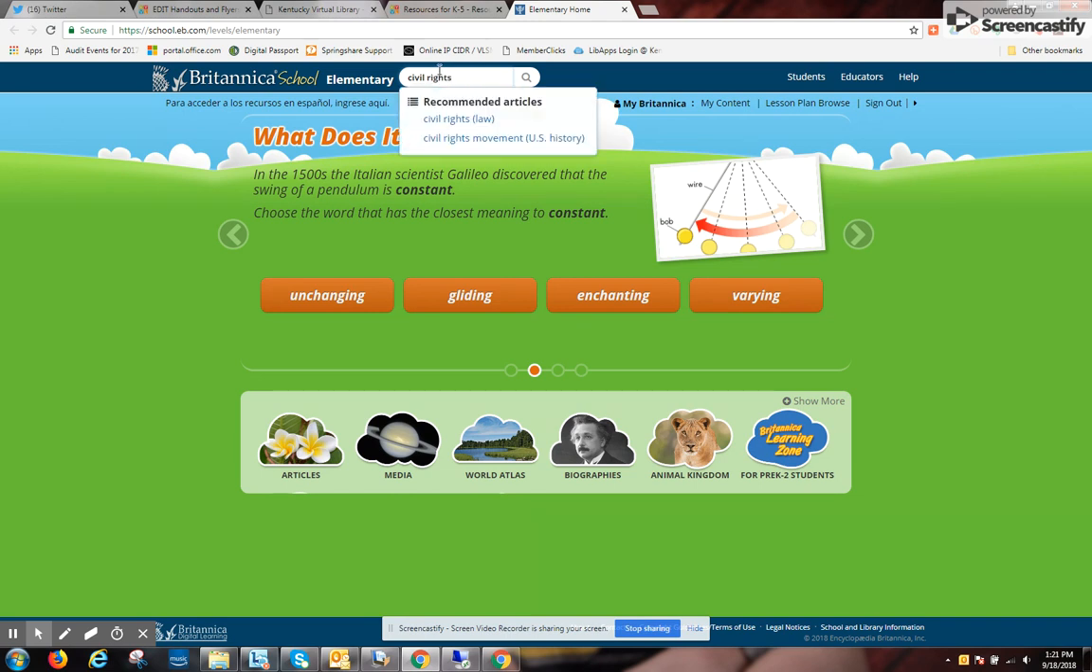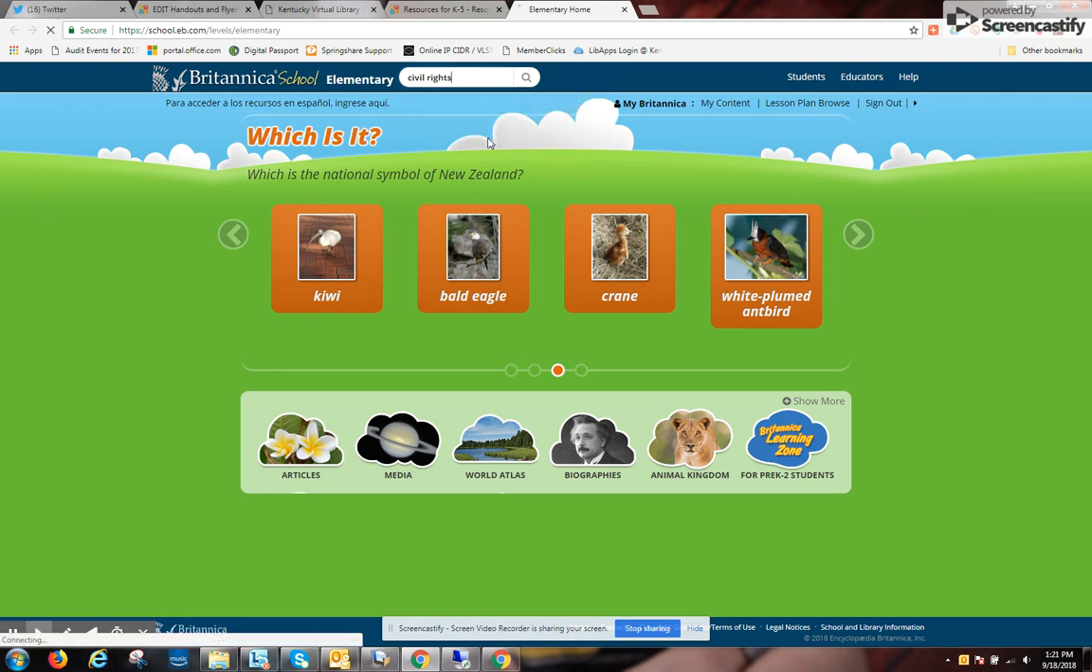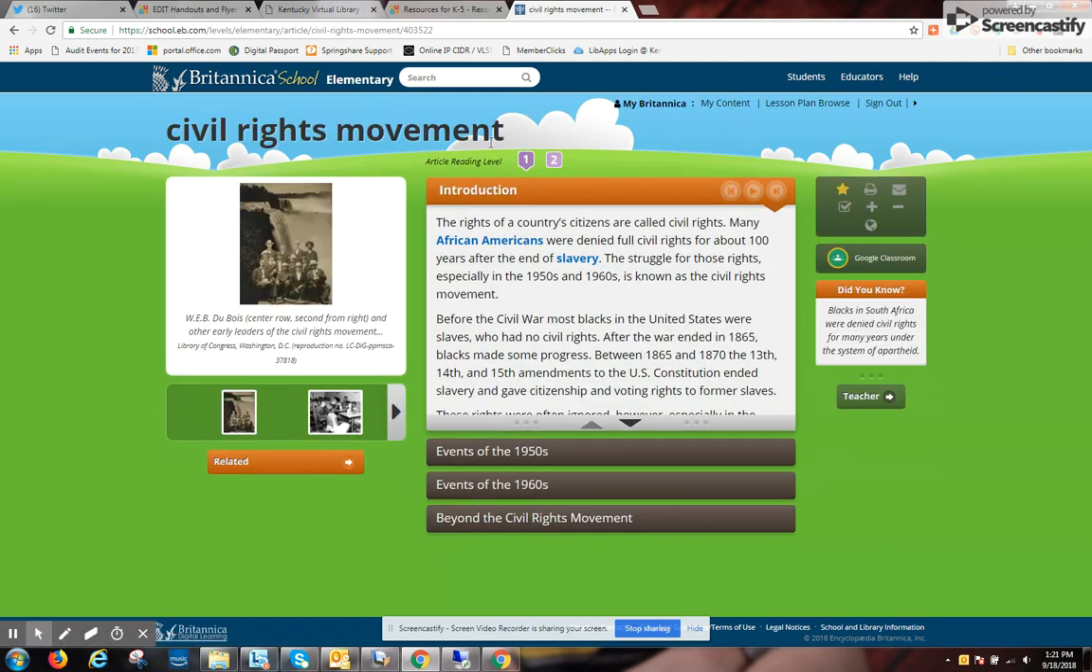So I will type civil rights into the search bar, and the recommended articles, we have civil rights law and the civil rights movement in the US, and that's actually what I'll choose. Now here on the Civil Rights Movement page, on the left side, I have a carousel with images and videos that I could look at. On the right side are my tools, and then in the middle is my article on the Civil Rights Movement.